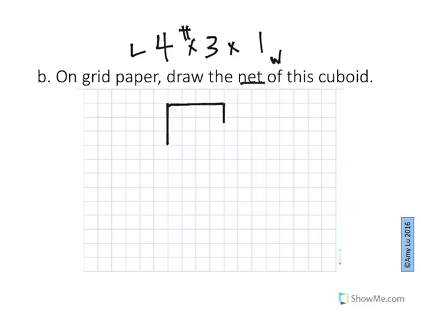Now we have to draw the net of the cube, and again I talk about it as a 4 by 3 by 1: length, width, height. So first we have to draw it as if we've unfolded it, because a net is an unfolded box. So we know that the front looked something like this. And then we also know that the width, when we unfold it, has to be 1 centimeter.